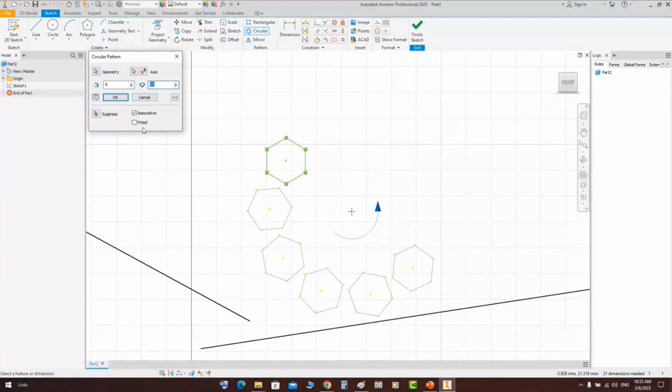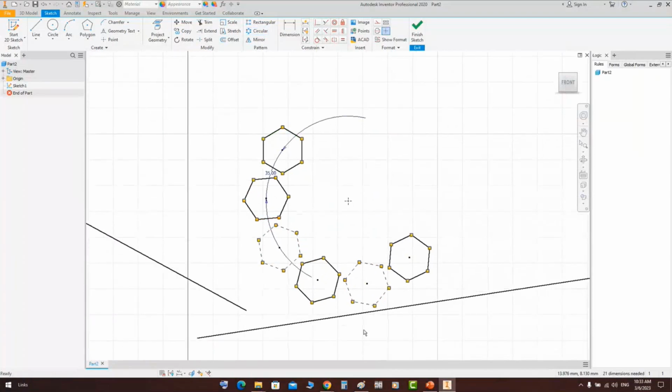So by removing this one, in the same way, you can suppress some of those features. So the active lines will be that one, that one, that one, and that one, and those will be suppressed. So if you click on OK, you will get this feature like that.